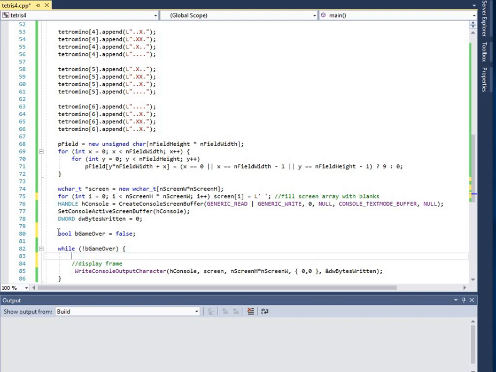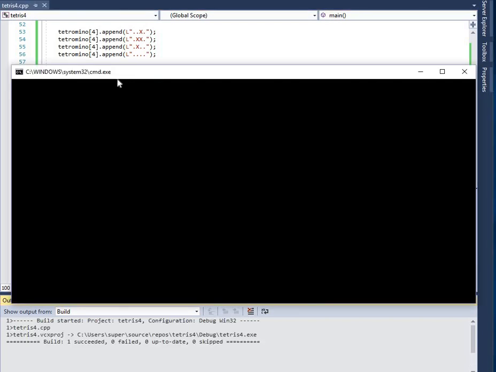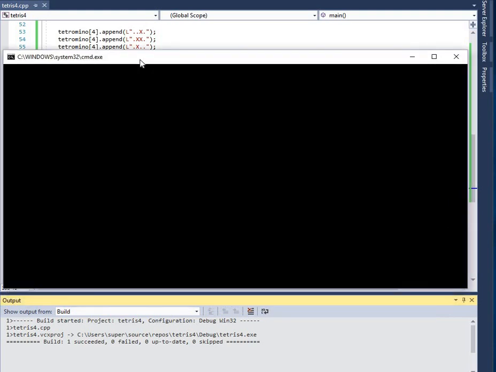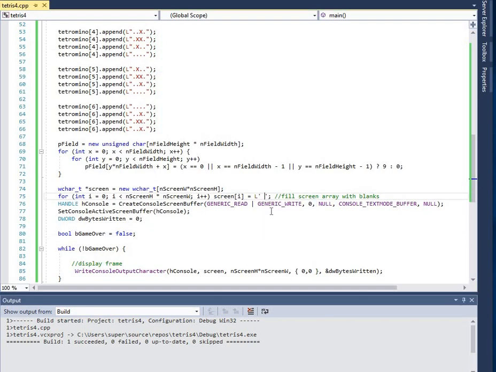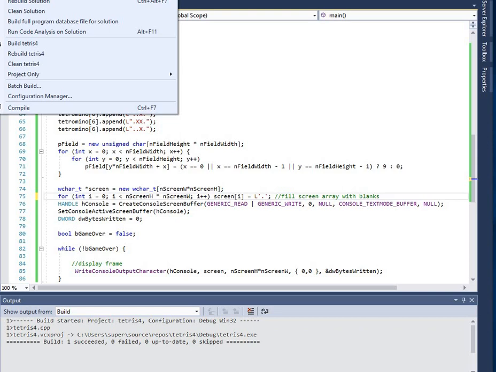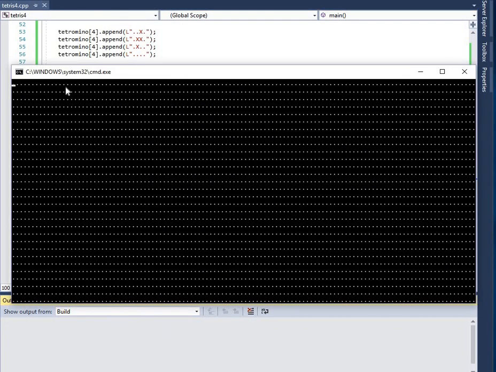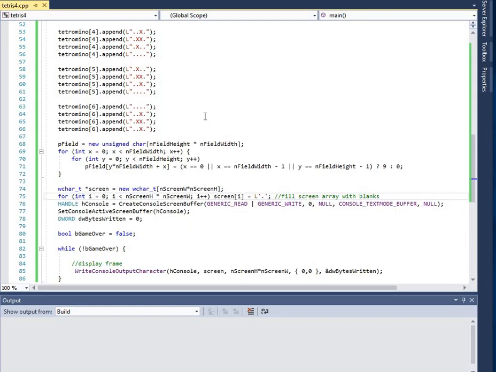And we have bool game over. This is going to be a game loop eventually. All right, and we see here that is our screen buffer. You can get an idea of the size of each cell. And you see it filled each cell with a dot, basically. That's all it did. Let's leave it in.